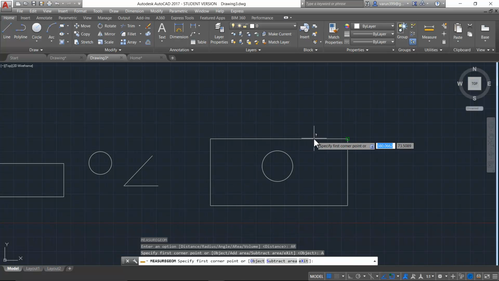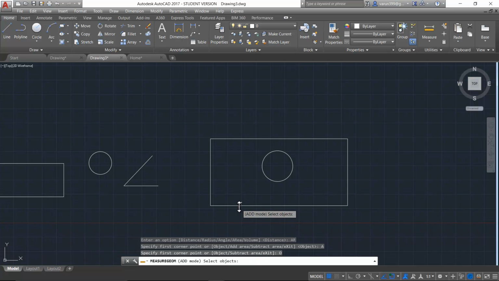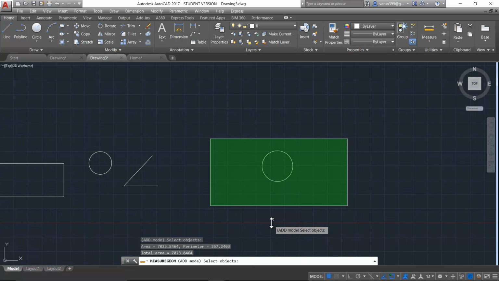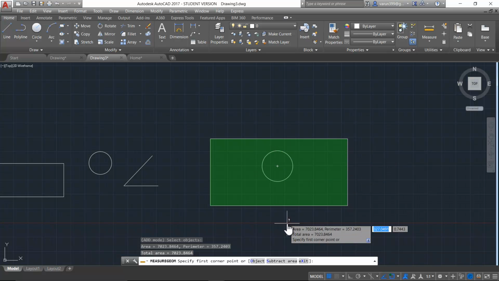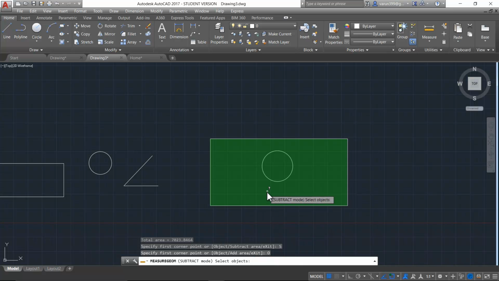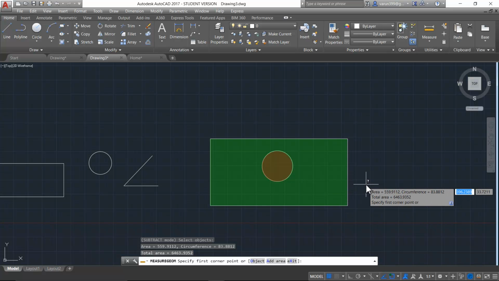That means I will select this as my add area object. So I will select object and I will select this object as my total area. Right. After selecting my object, I will press enter. Now the next option I will do is I want to subtract this circle. That is I will go for subtract area and again I will go for object. I want to subtract this as my object. Correct, and I will press enter to get the total area like this.